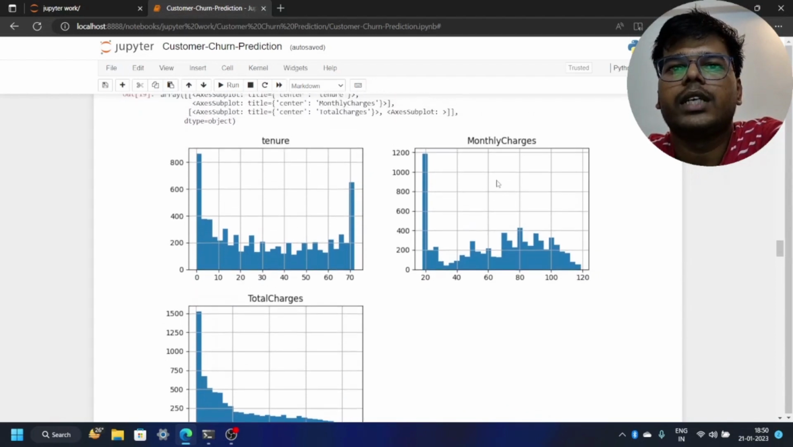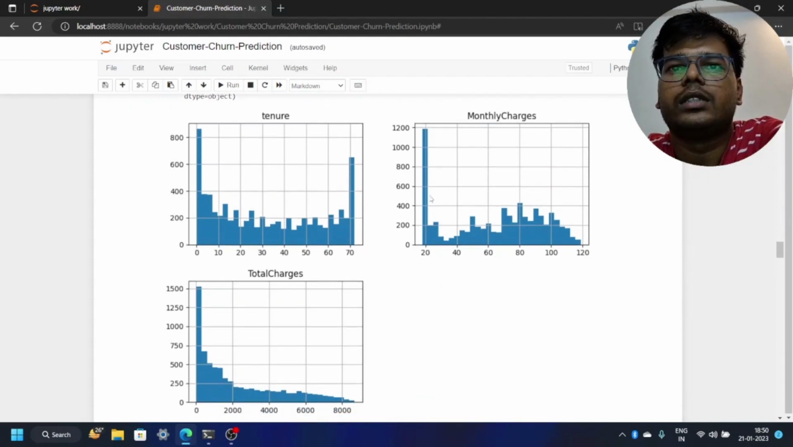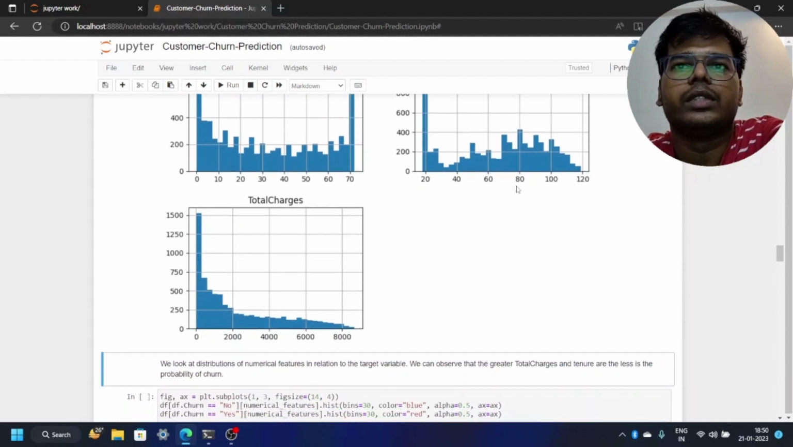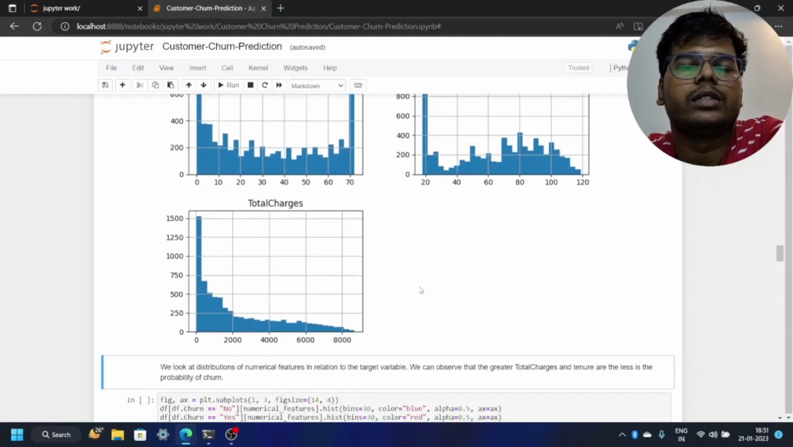Then again the monthly charges. So for the monthly charges, in the starting month these are very much high. Then again it is comparatively low, but there are also some more monthly charges for the customers around the 80th month. So this is what it is showing. Then again the total charges. So total charges are higher in the starting, but then again it is decreasing. So this is what numerical features tell us, the distribution of the numerical features.